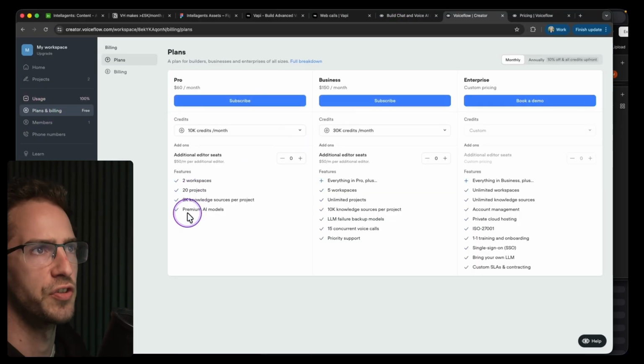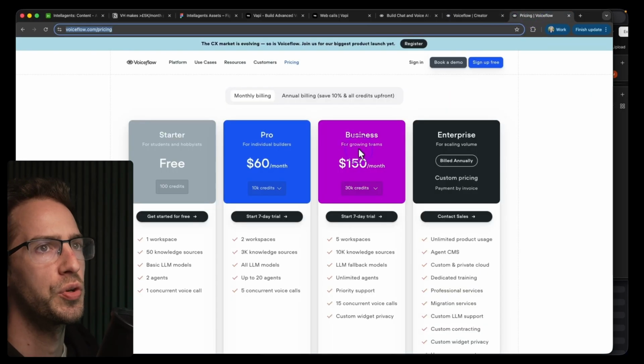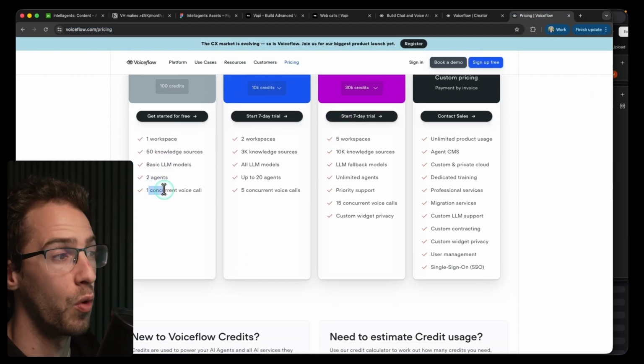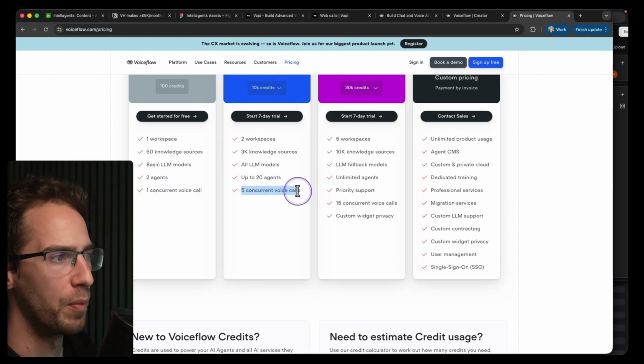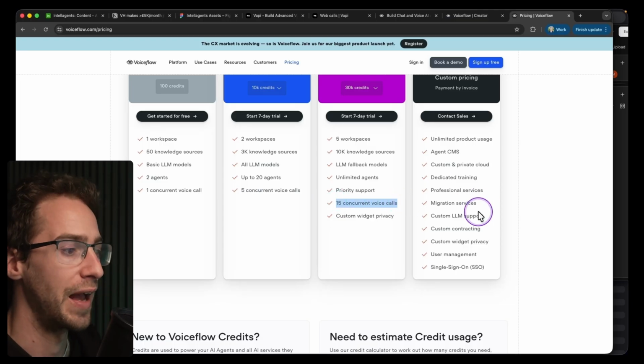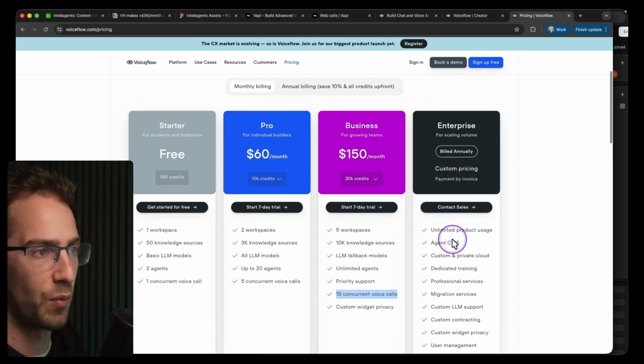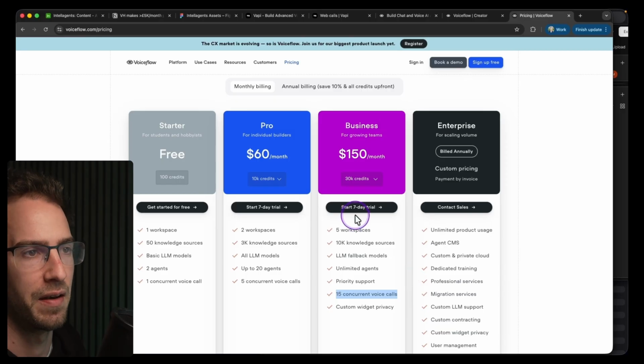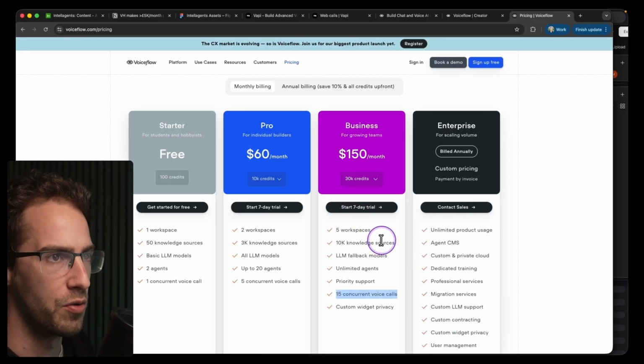So a few other things that are just worth being aware of. When it comes to concurrency, it's going to depend on what plan you're on. By default on the Pro plan, which is $60 a month, you get 5 concurrent phone lines. Then when you go up to the business plan, you get 15, and then enterprise, presumably it's whatever you negotiate.